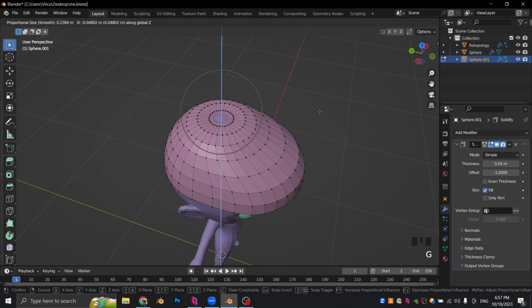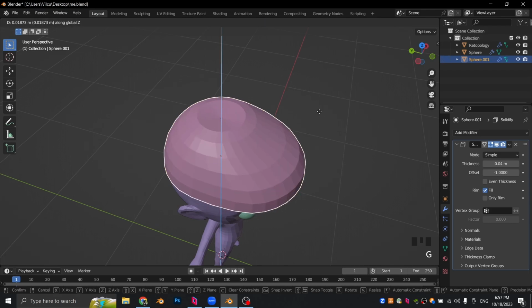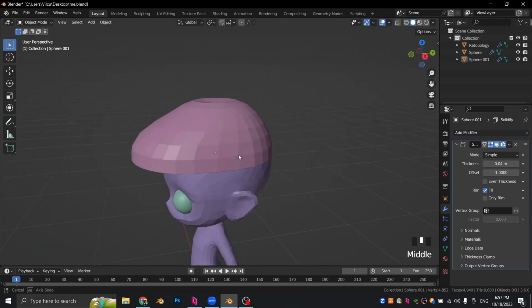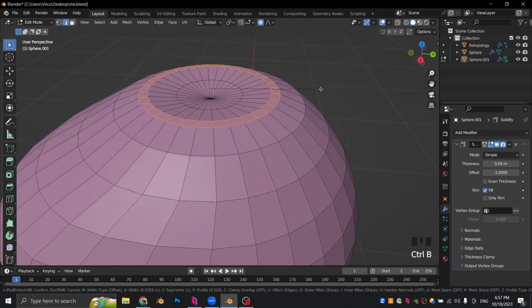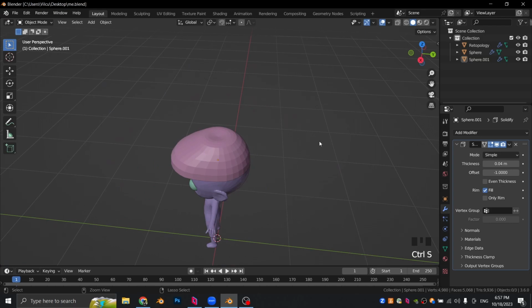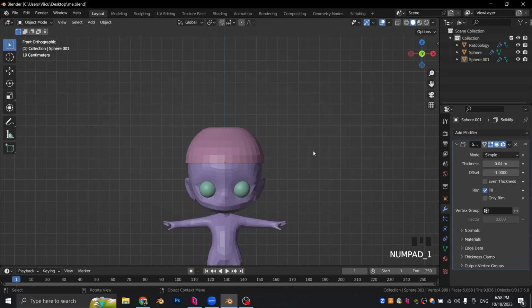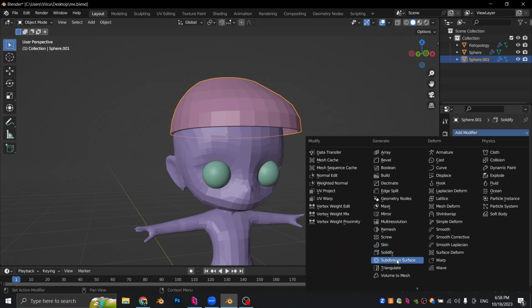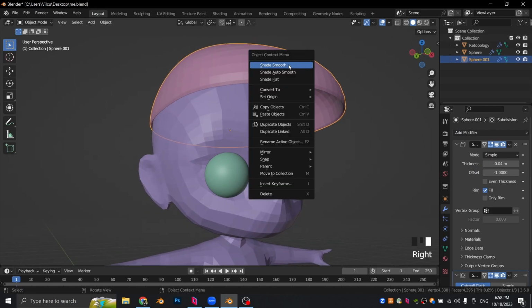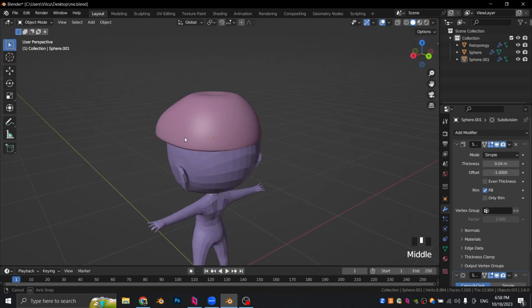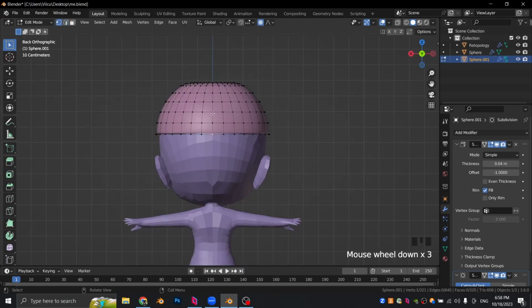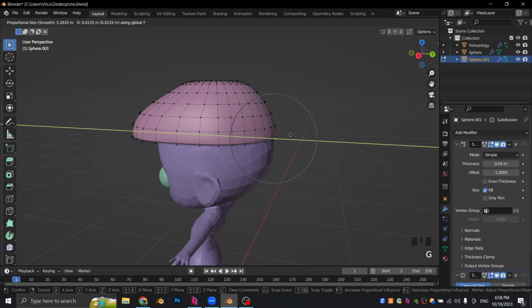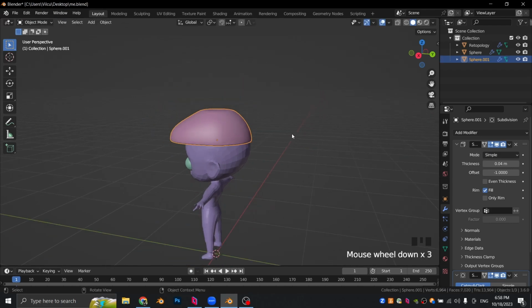Select the top vertex and move it down with the proportional editing. Bevel this edge loop. Add a subdivision modifier and shade smooth the hat. Be careful to fit the hat on perfectly.